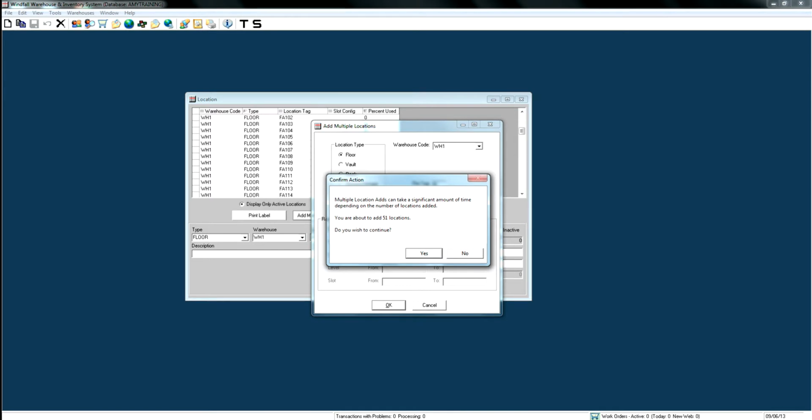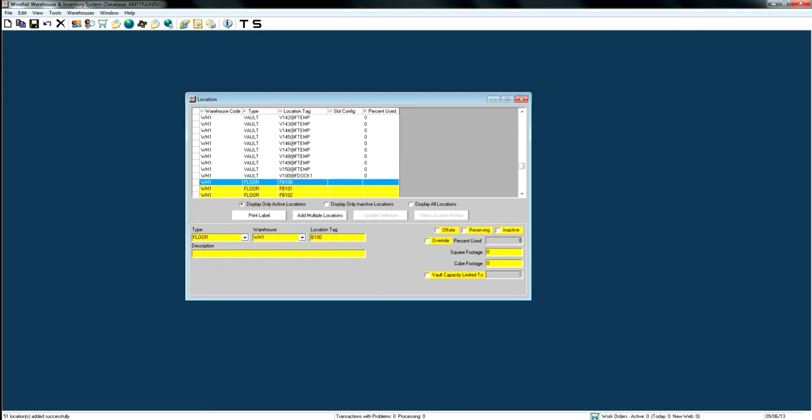Okay, you're about to add 51 locations. Do you wish to continue? Yes. So now I have 51 locations with FB100. It's yellow, so I save. So now whenever I see locations that I create with a B in front of it, I know it belongs to warehouse B. And that is what we call smart coding.